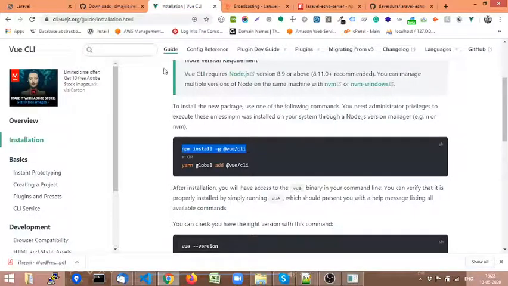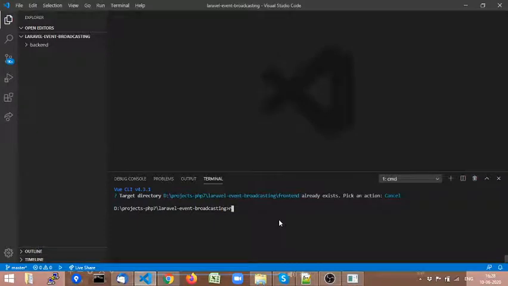For Vue.js, we first need to install the Vue CLI, and that can be done by running this command. I have already installed it on my system, so I can simply check that by running vue -v. That will give me the current Vue version.